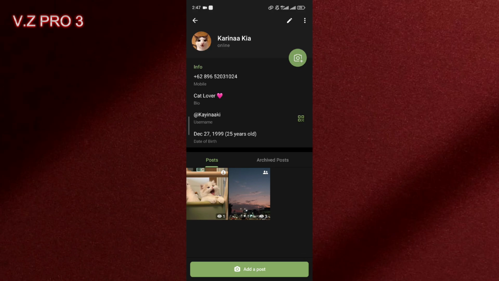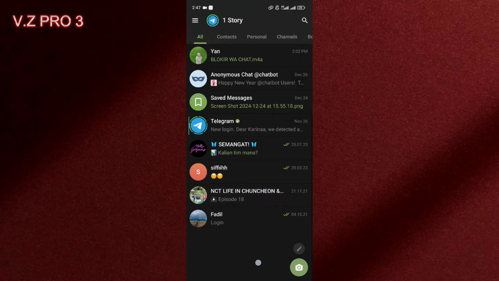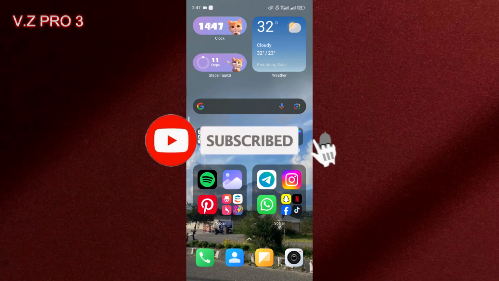It's so simple, right? So that is how to show your old stories, your archive stories, on your Telegram profile.